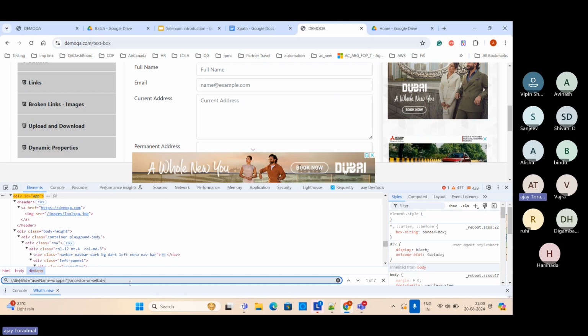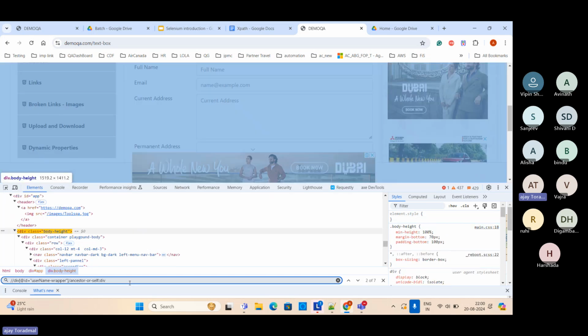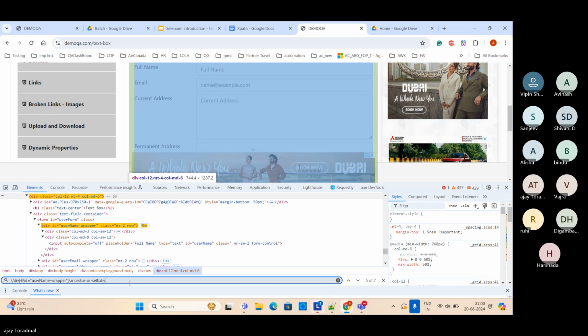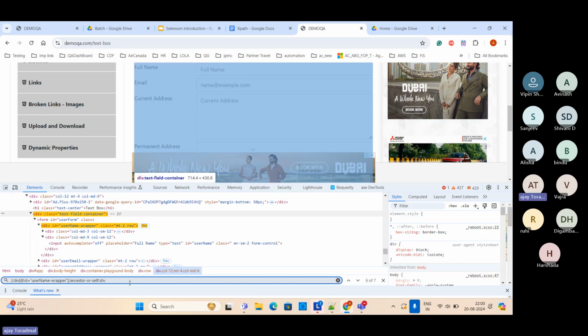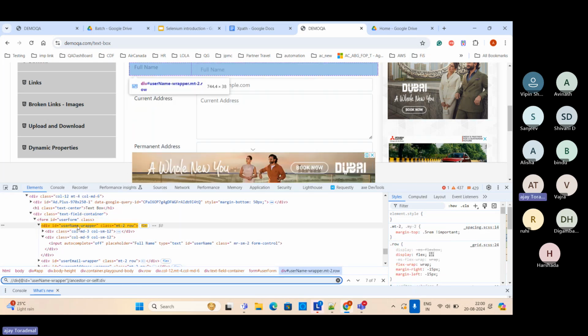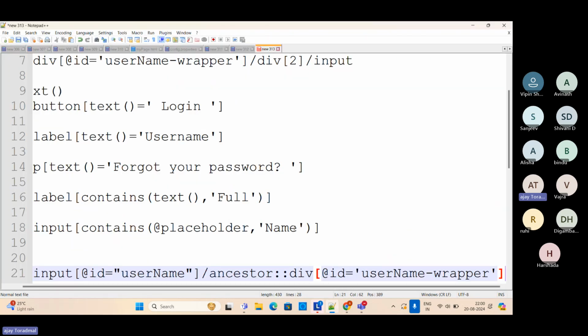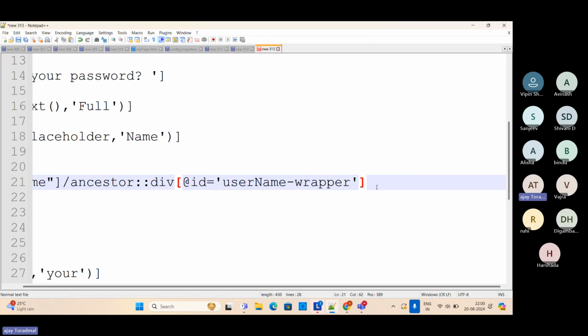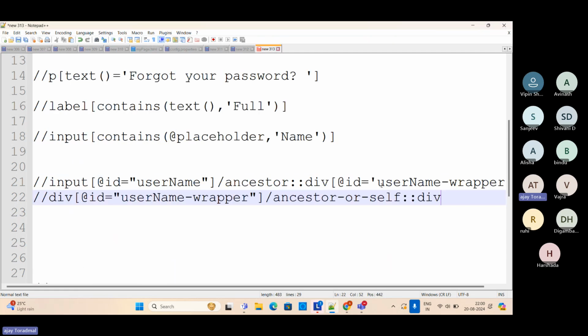Now if I go to each element, the first element is this one, second, third, fourth, fifth, sixth, and seventh. Seventh is this one, that is the self one. So in this way you can calculate the ancestor or self as well. So ancestor is there, or if you want to consider the current element as well, in that case you can say ancestor or self. The basic funda of ancestor is that it will consider the parent and grandparent.